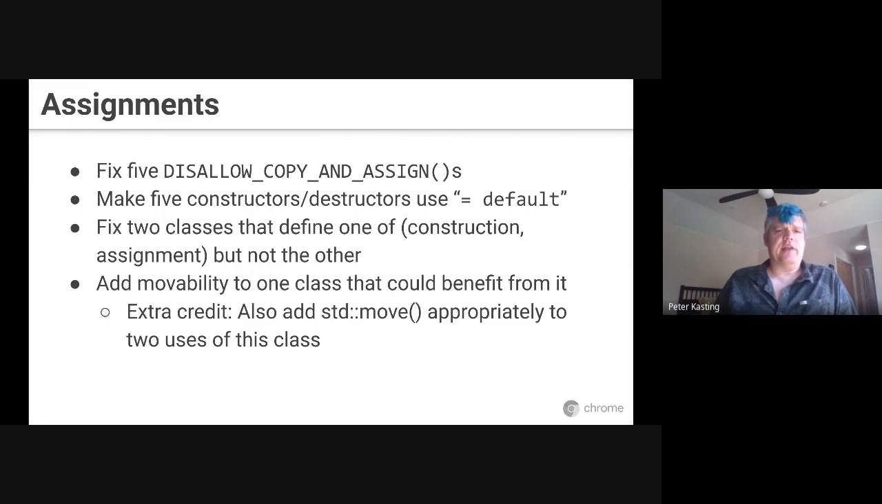Fix 2 classes that define one of construction or assignment, but not the other. The case for this is when you look around and you see somebody's defined a copy constructor, but they haven't defined copy assignment. Or they've done the other thing, they've defined a move assignment operator, but not a move constructor. Like I said before, this will usually compile, but it's dangerous. It lets your code break over time. So go fix that.